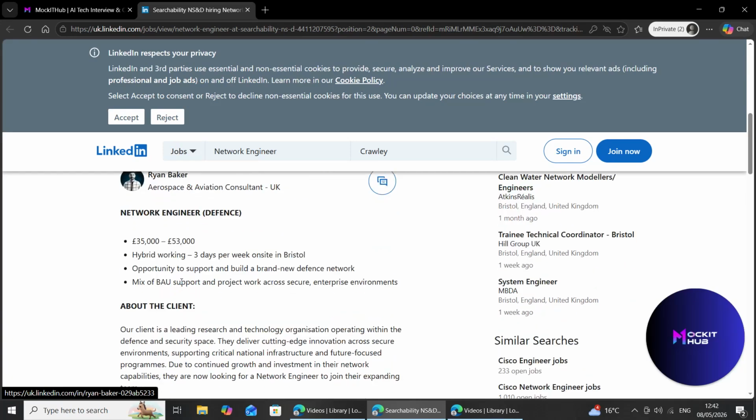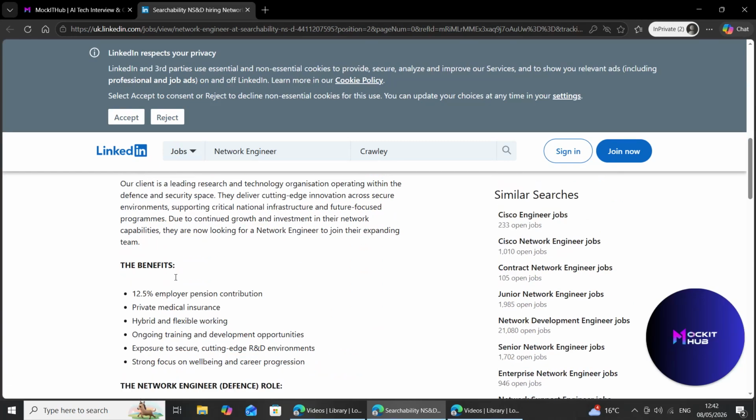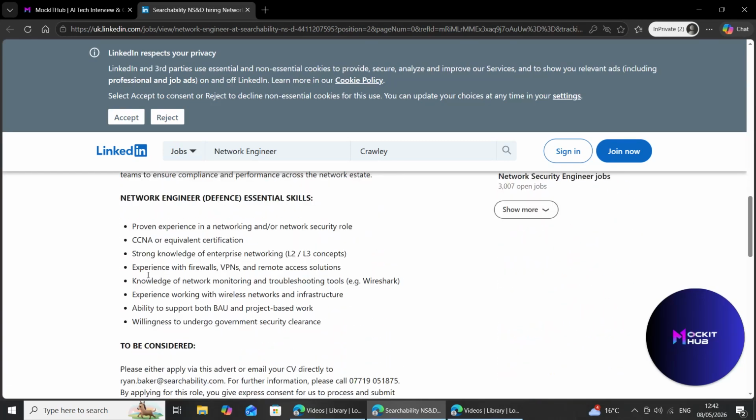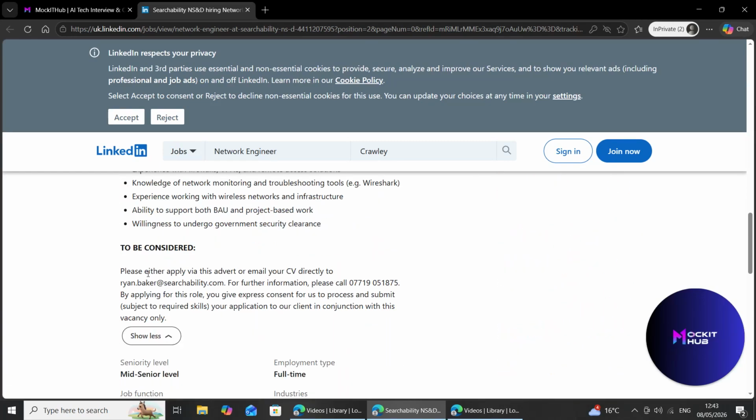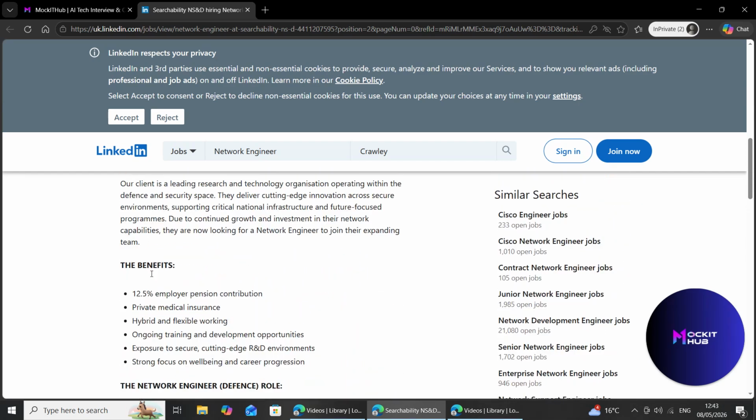I like the role. Now, for me to proceed using MockIThub, I will need to copy the role and the role's job description. Once I have this, I can then go ahead and apply for this position. And that's how you search for a job on MockIThub.